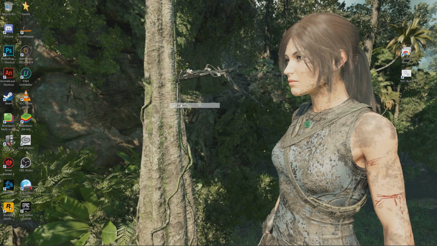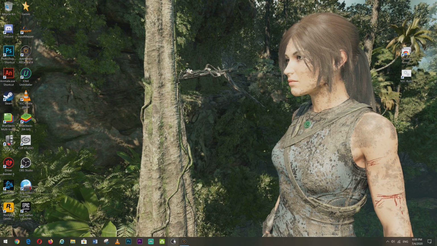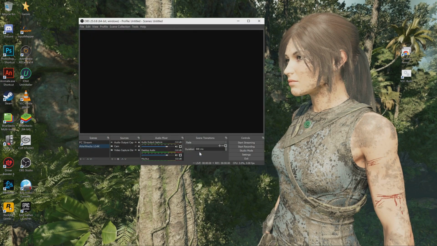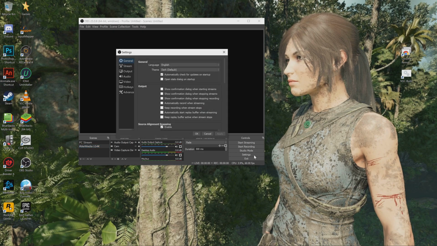Hello everyone, today I'm going to show you the best settings for OBS. Make sure to always run OBS as administrator. Then, let's begin the best settings tutorial right now.